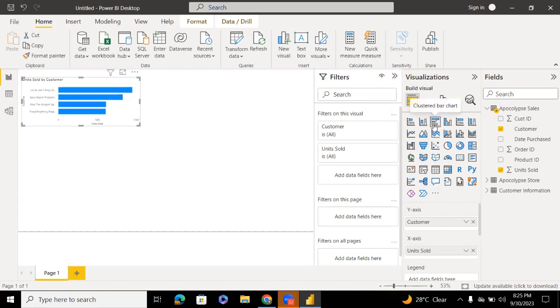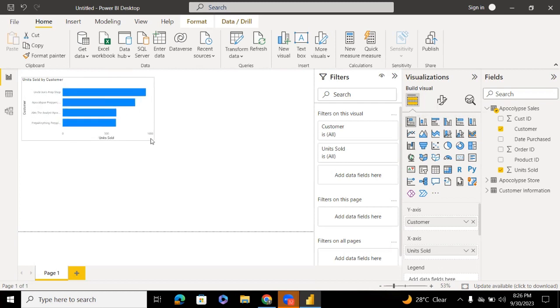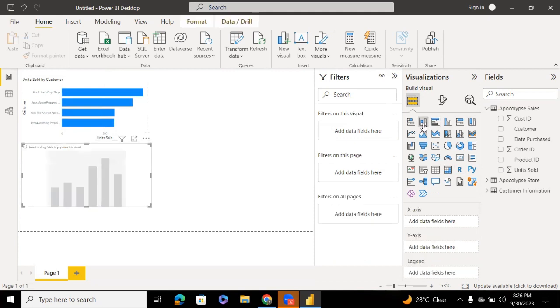If I click on this, it's going to change that data. This is a clustered bar chart. See, you changed that data to a clustered bar chart. If I select clustered column chart, it changed it. So I have to make sure that I deselect before I select another visual. I'll make this a bit bigger, then select another visual.